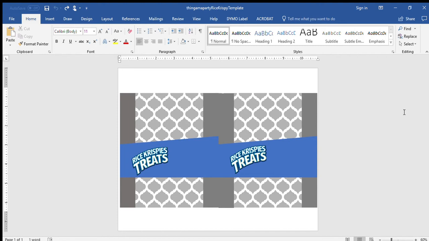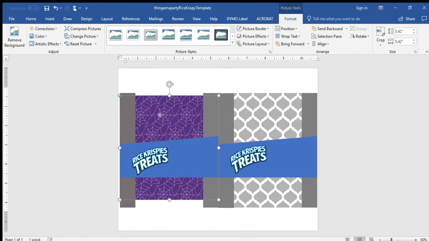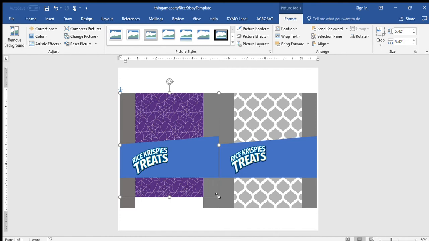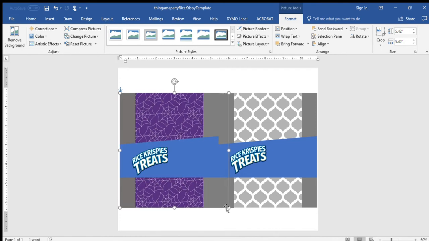Okay, let's get started. So once you have the template open, what we want to do is select the background. Where we're going to click is Format, Change Picture from File. We're going to select a pattern, and then we're going to stretch it until we hit the ends. We're gonna line it up with these two.